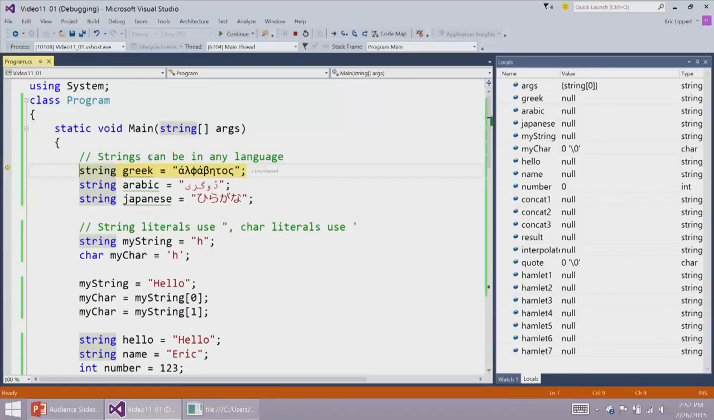So we can see a few examples here. We have a word in Greek here. This is the word for alphabet in Greek. We've got some Arabic. We've got some Japanese. I don't actually know what these say. I just copied these off of Wikipedia. But you can see C# handles these no problem. It just figures that they are textual strings like any other strings. It handles the accents in them no problem, and so on.